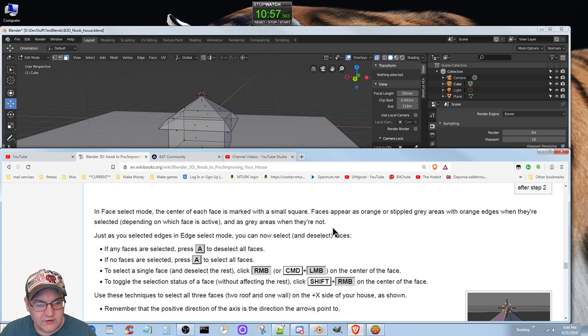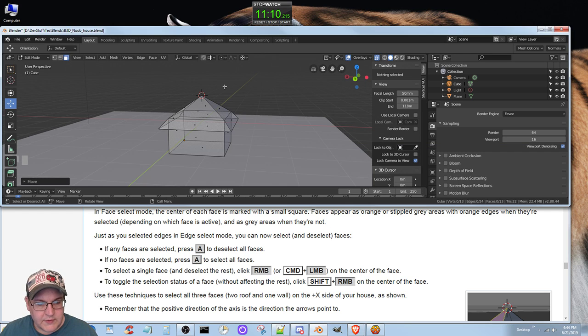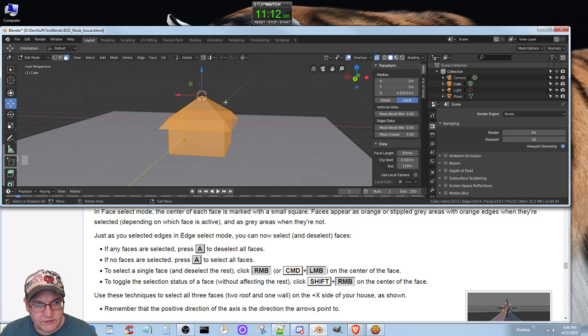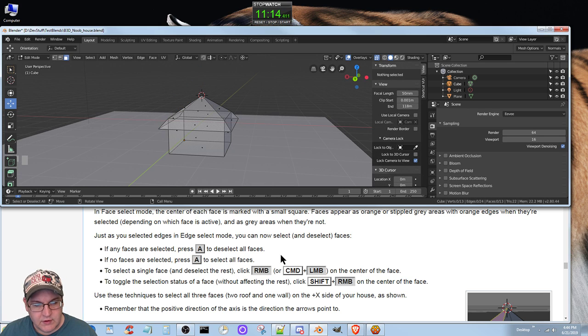Just like selecting the edges in edge mode, you can now select and deselect faces. If there are any faces selected, press A to select all faces. If no faces are selected, press A to select all faces. Yeah, so A, but then you have to press A twice because it's different here right now. To select a single face and deselect the rest, click the left mouse button on the center of the face.